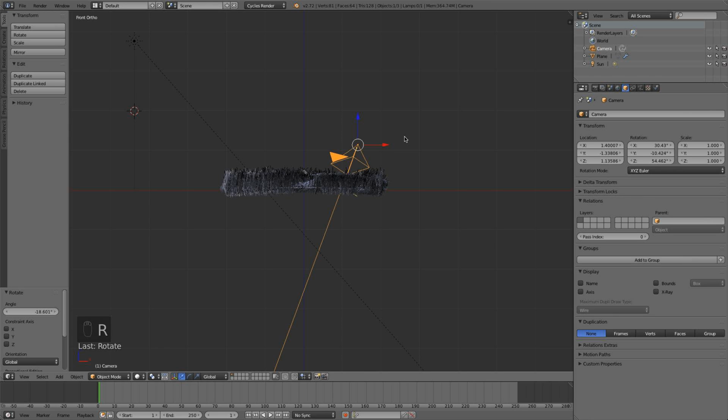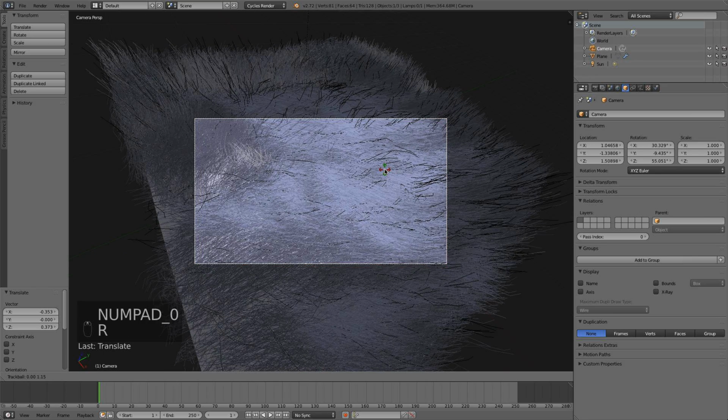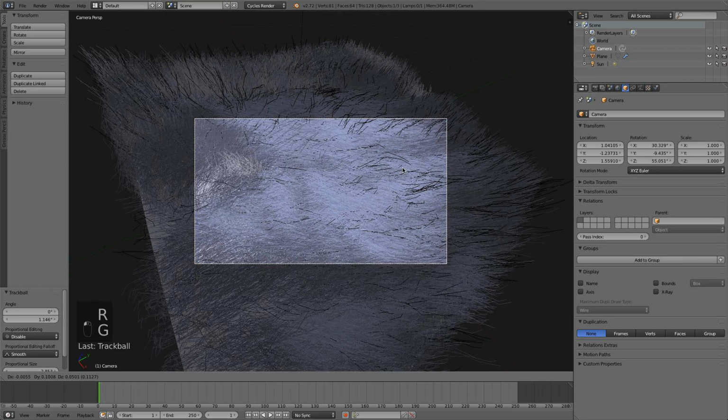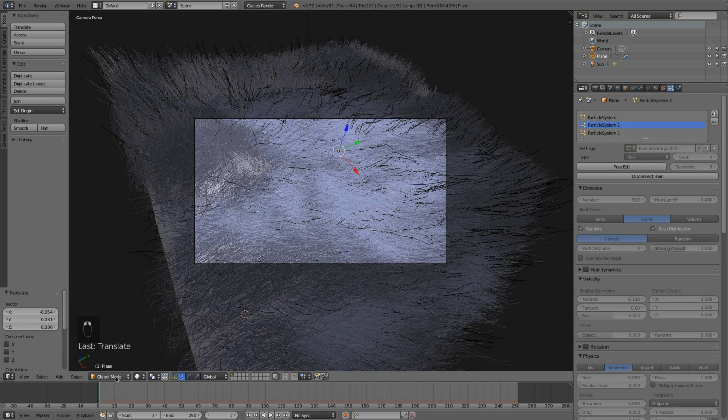So I'm going to rotate it downward a little more and grab it upward a little more. There we go. If we go to camera view, that is more what I'm looking for. Excellent. Now a little bit of combing is in order, I think, to make it look a little better.